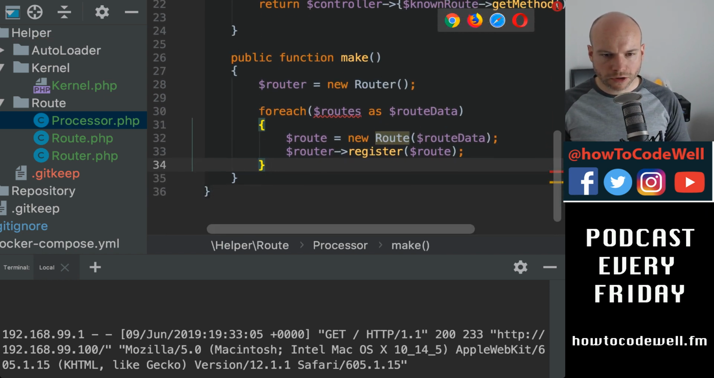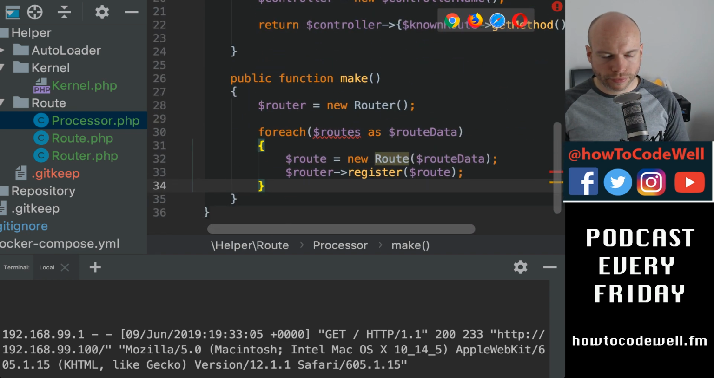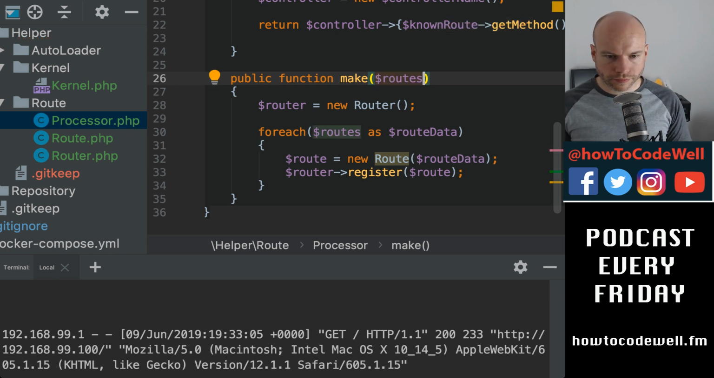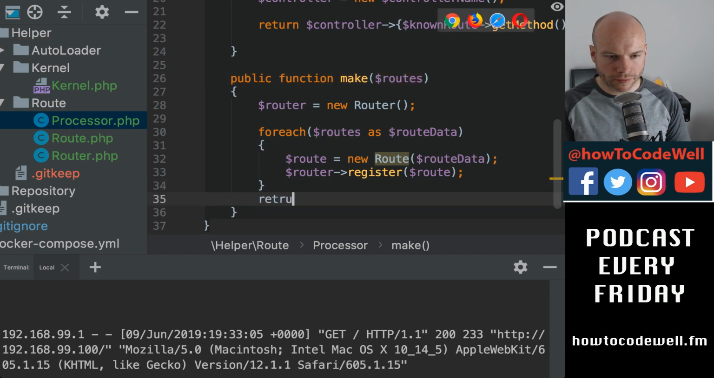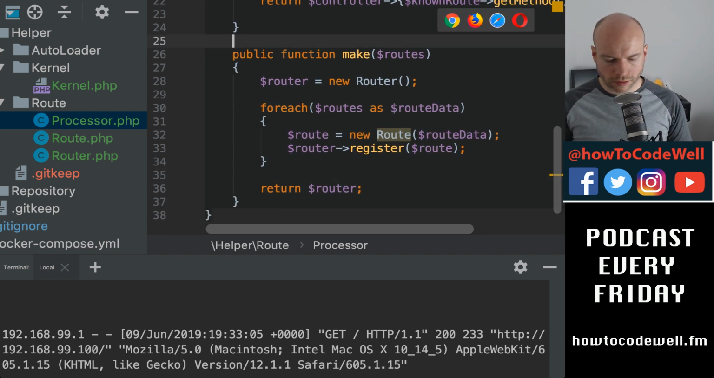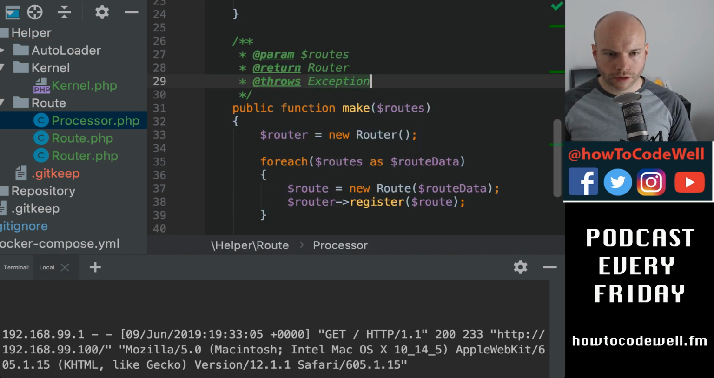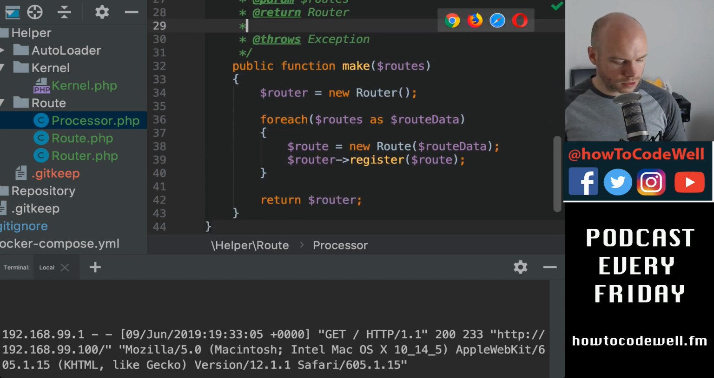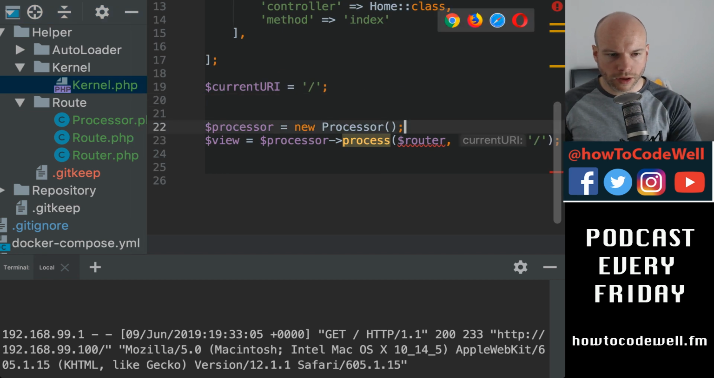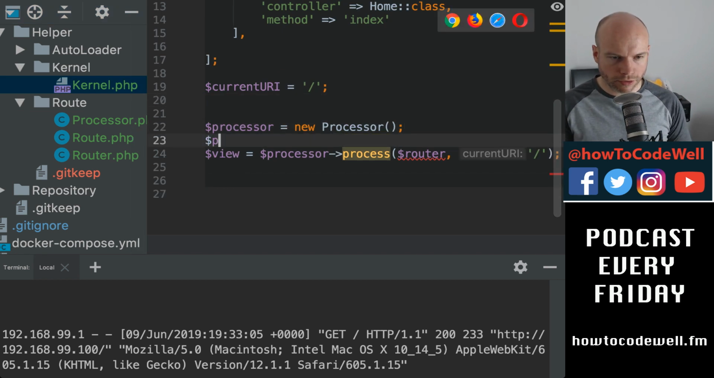So we instantiate a new router, and we pass in a bunch of routes, and we return the router. It's like a little make file. I'm making all the routes. So we go back to the kernel. So we do processor is called new processor, and then processor make, passing in the routes.